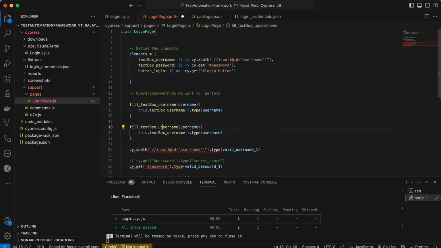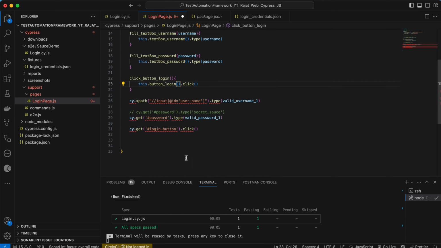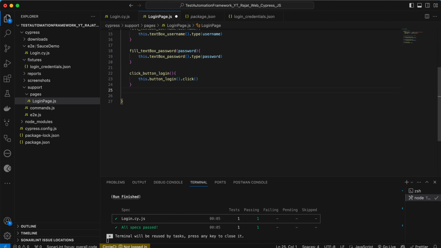Then the other text box I have is password. Password, done, and I can copy it directly. The next thing I want to do is click, right? Click on the login button. I don't need anything here, so I can directly click on the login button element.